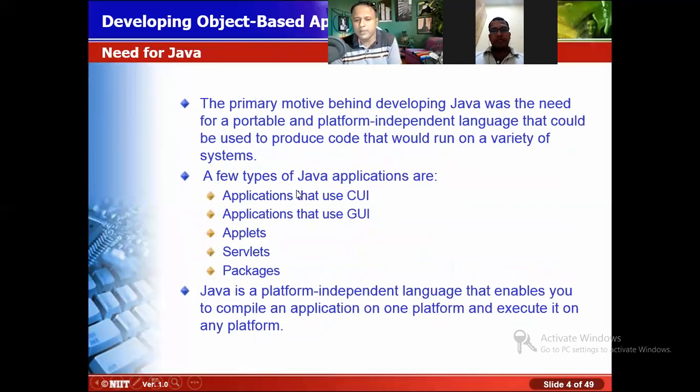The primary motive behind developing Java was the need for a portable, platform independent language that could be used to produce code that would run on a variety of systems. The first motive is platform independence. Platform independent means you can run your application on any device, in any operating system, maybe Windows, maybe Linux, maybe Ubuntu. You develop your application on one platform and you can run it on any operating system.